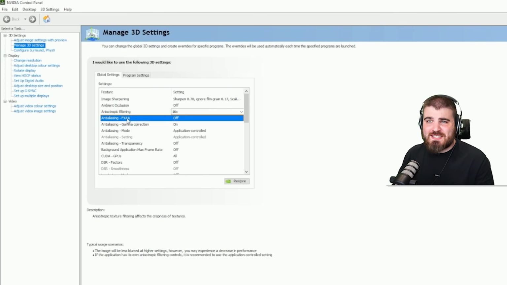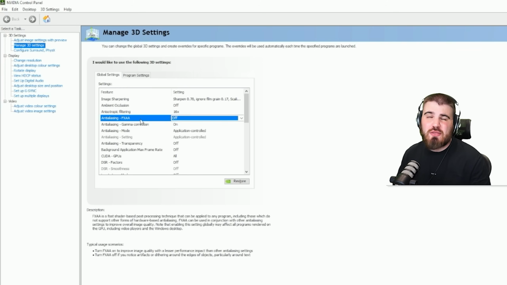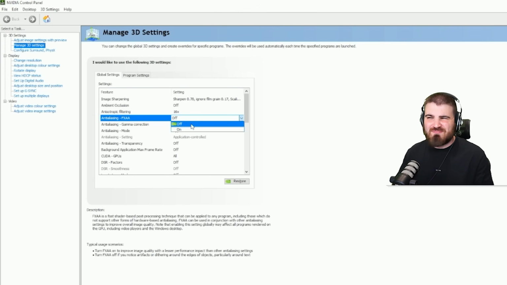Moving on, we've got FXAA, a method of anti-aliasing which you can force on from inside of the Nvidia control panel. You definitely don't want to do this though. FXAA is probably the worst anti-aliasing method that you can select. Turning this on and forcing FXAA will naturally lead to much blurrier anti-aliasing, and no one wants that, so keep it off.